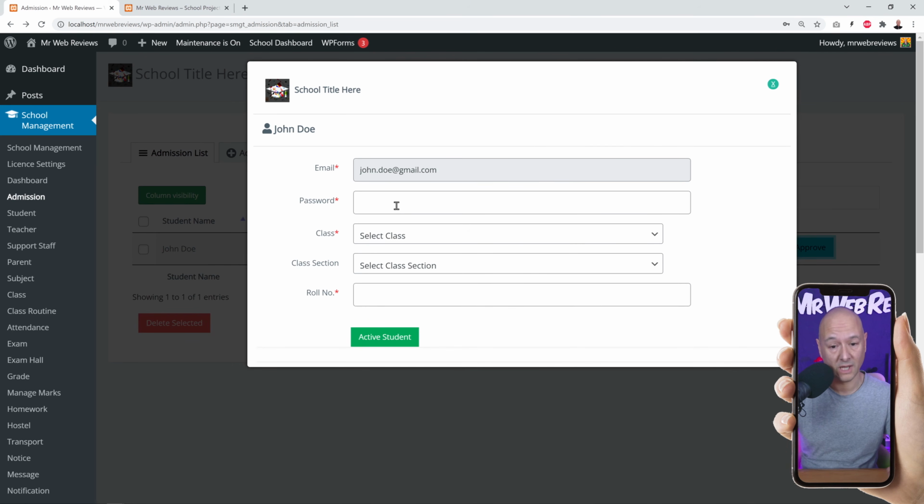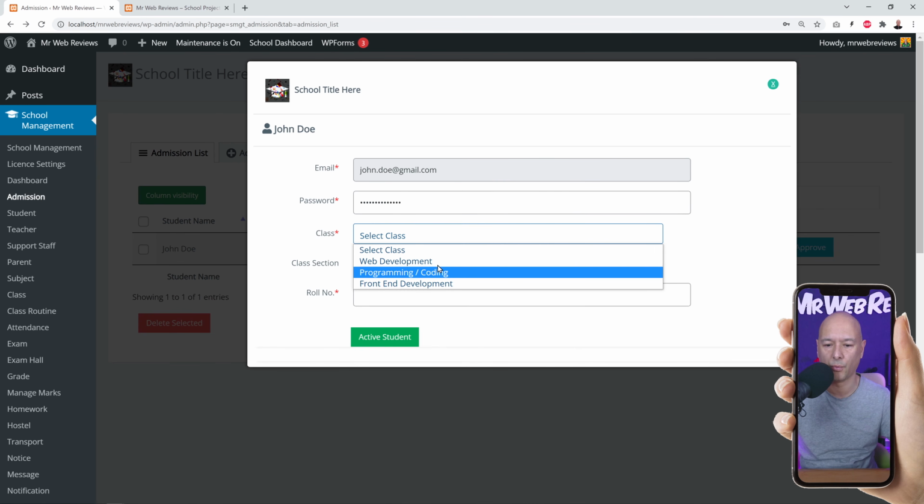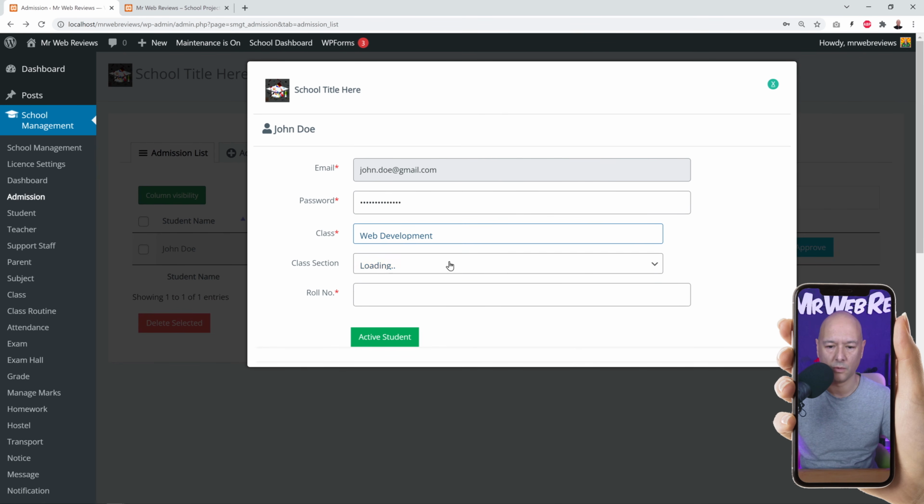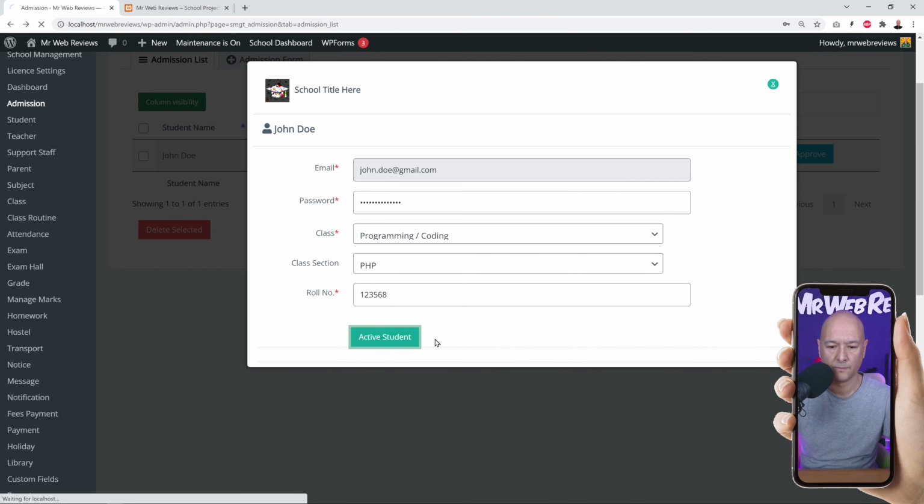And now from here, you have to type in your password. So let me put the password here. And now you need to select a class. So which class is he in? I've put 3 classes here. So let's say web development. No, maybe programming and coding, and then PHP. And then here you need to give your student an ID. So I'm just going to put a few numbers here. And then you can activate the student, just like that.